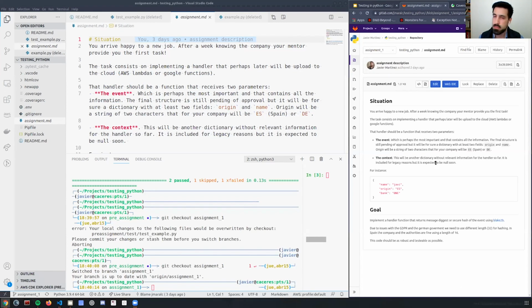It will be kind of the piece of description that your boss sent to you. Okay, you arrive, your job consists of implementing a handler that perhaps will be later uploaded as a lambda or whatever. So there is a handler that should be a function that receives two parameters, the event and the context. This is an example of the context, and the goal is to implement a function that returns a message that is the digest or secure hash of the event using this library.